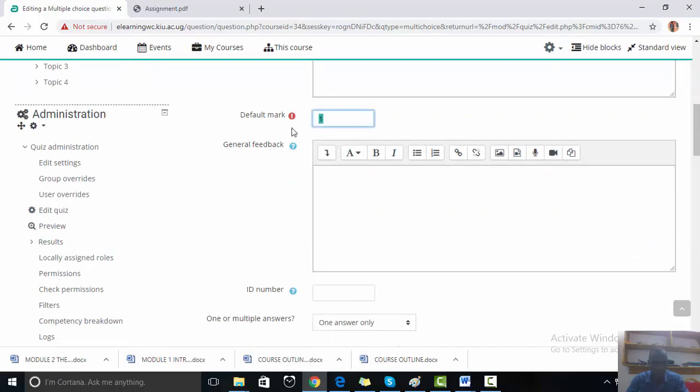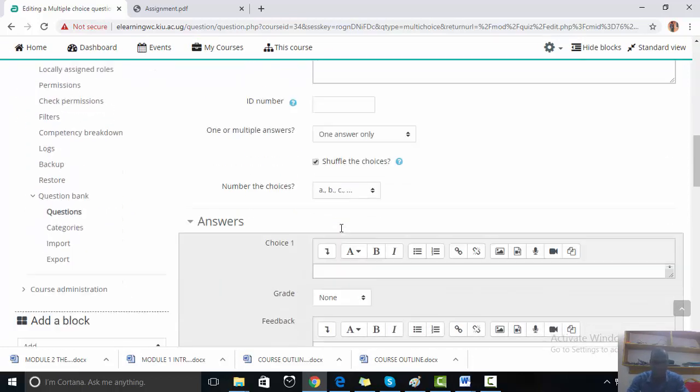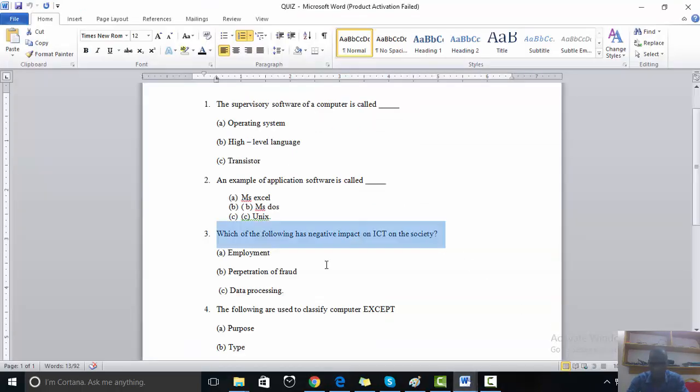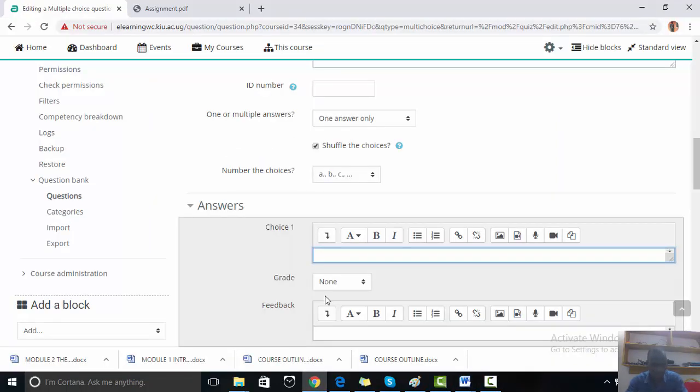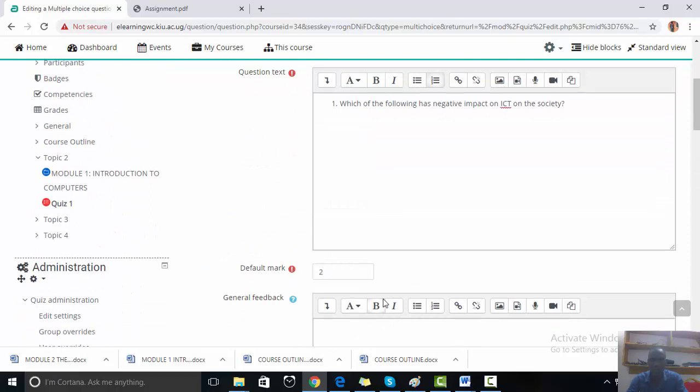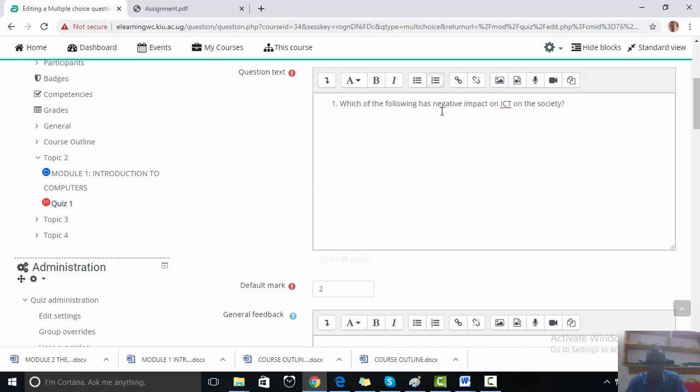Then whoever passes it should get 2 marks. Answer option number 1 is employment. Assign it. So the question is, which of the following has a negative impact on ICT?